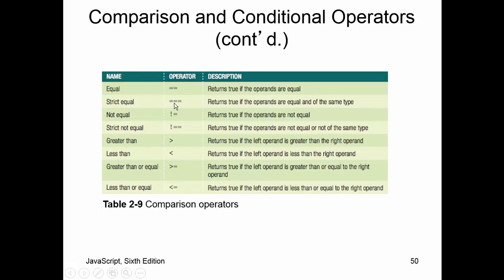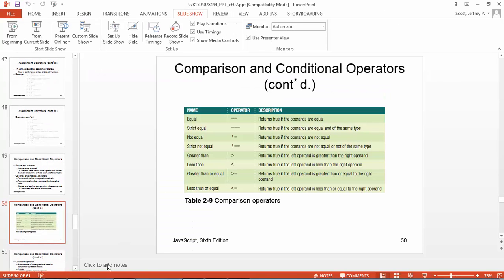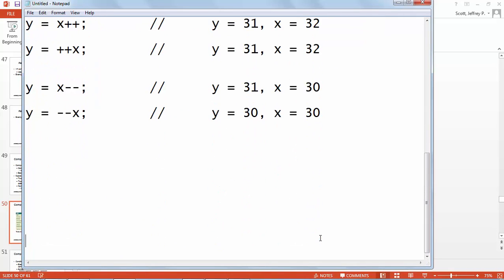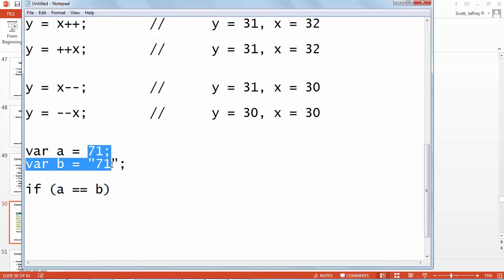Now this one looks a little crazy. Triple equal. What the heck does that mean? Well, again, going back to these examples that I've been putting up here for you. If I say var a equals 71, var b equals double quote 71 double quote, and then if a double equal b, even though one's a string and one's a number, what JavaScript tries to do is it says, oh, you want to compare the number with a number. So it strips those off, and that actually returns true.